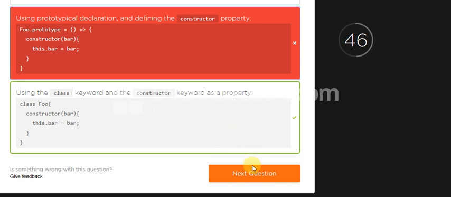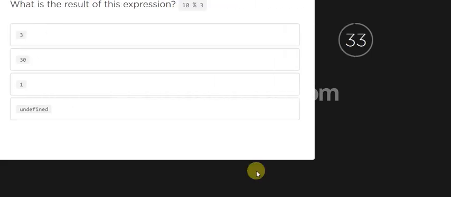What is the result of the expression 10 % 3? It's the remainder, I believe. So it would be 1. Would be correct answer. Yes.